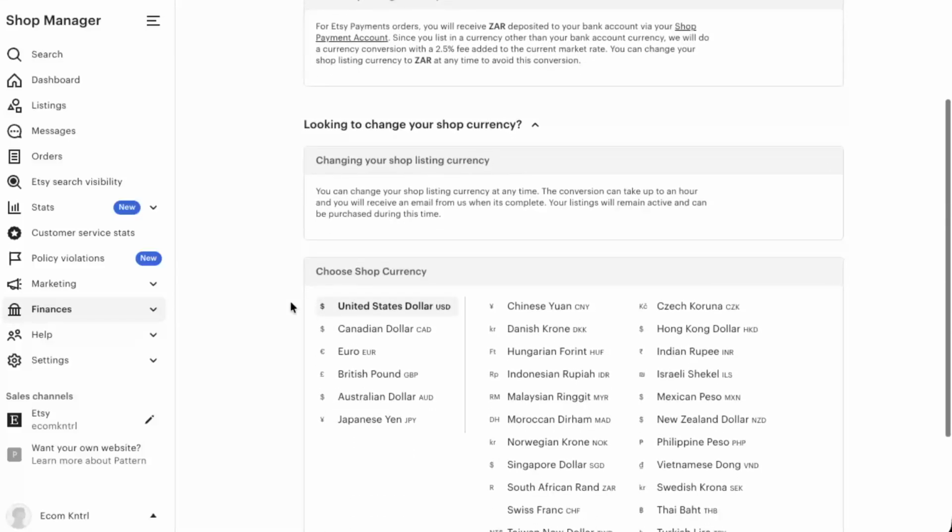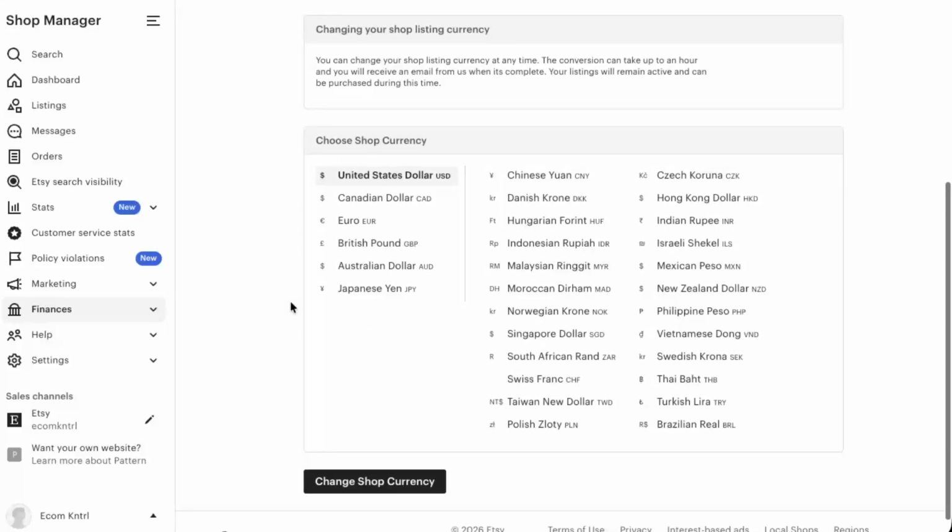Once you've clicked that, scroll down until you reach the section called Choose Shop Currency. This is the area where you'll actually update your shop's base currency. Take your time here, because this setting affects all of your listing prices. In this section, click on the currency you want to change to. You'll usually see a drop-down menu or a list of available currencies. Select the one that matches the country or currency you prefer to work in.